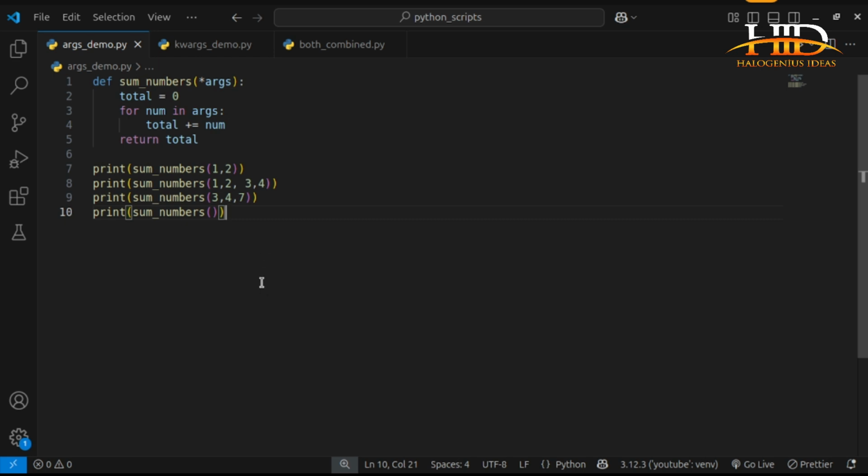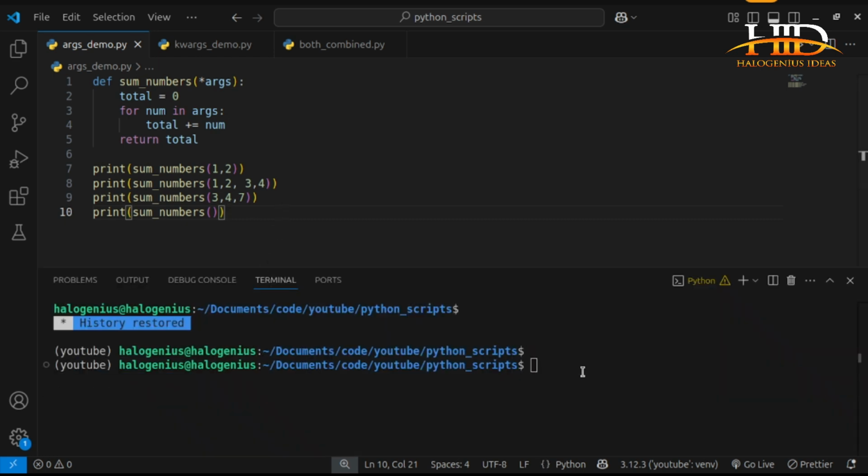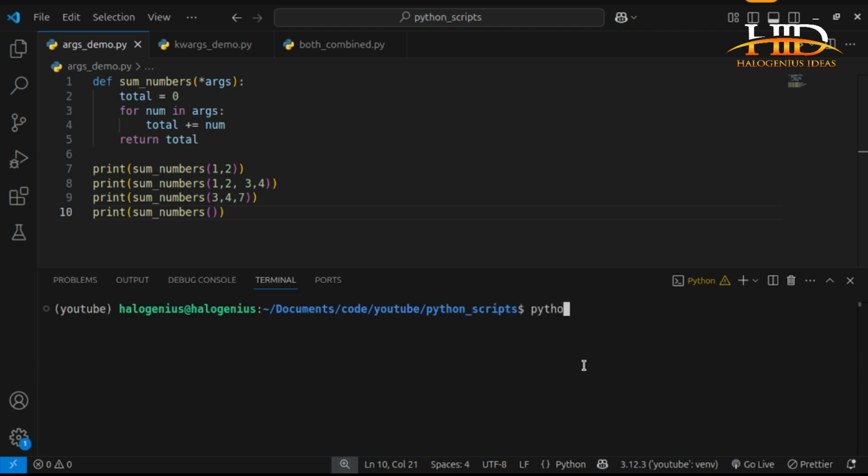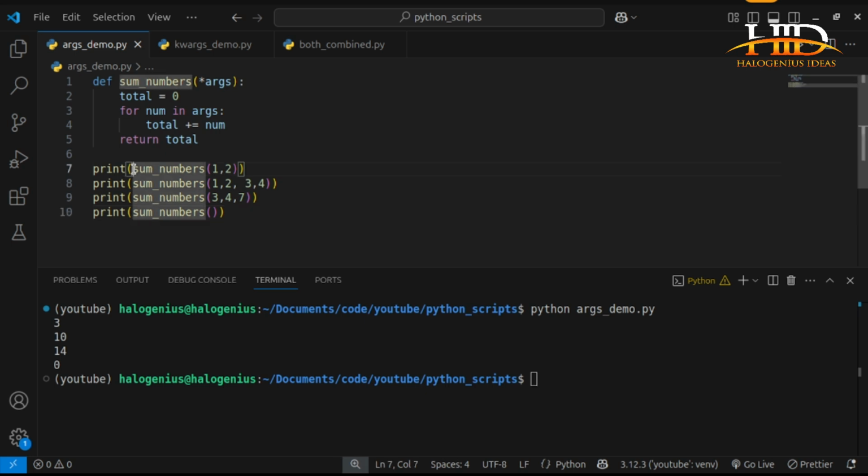So let me run this particular Python file so we see what we have. Let me clear my terminal. Then python args demo.py. Now, for this first one, which is sum numbers, on line 7, I have 3. On line 8, I have 10. Then on line 10, I have 0 because I'm not passing any argument. So this is just going to return the total, basically. So this is how the args work. Basically, it becomes a tuple. So I'm just looping through the tuple over here.